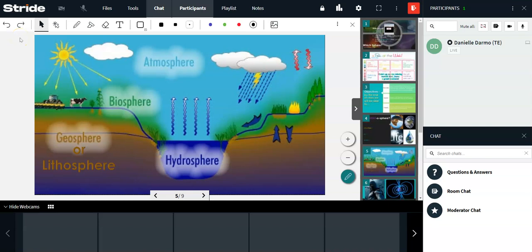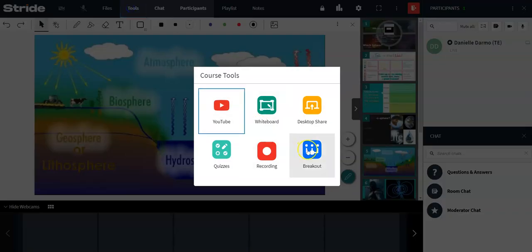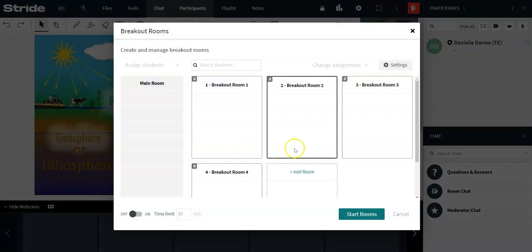All right, let's take a look at breakout rooms in Newrow. If you wanted to look at the breakout room settings or to begin breakout rooms, you'd go to Tools and then click Breakout. You can see that there are automatically 4 rooms. They give you the choice to add more.